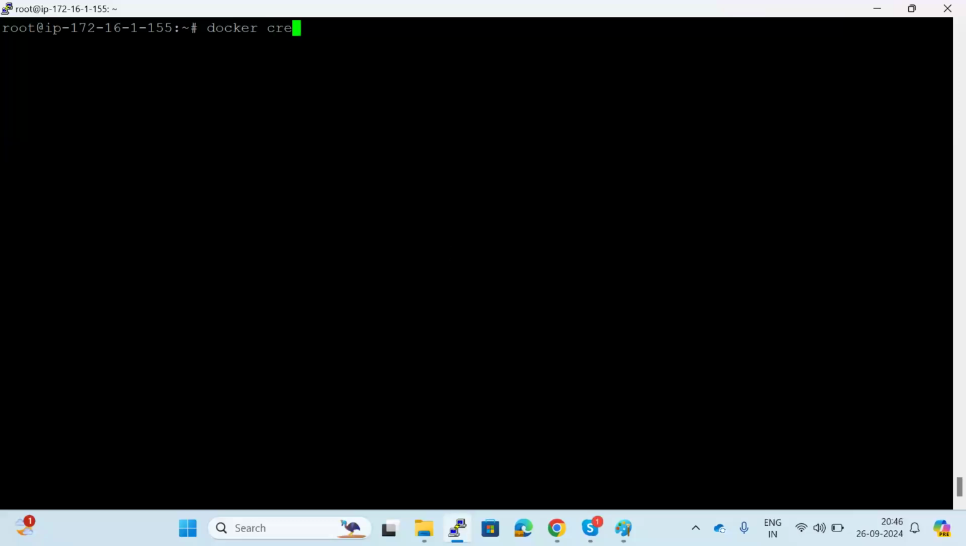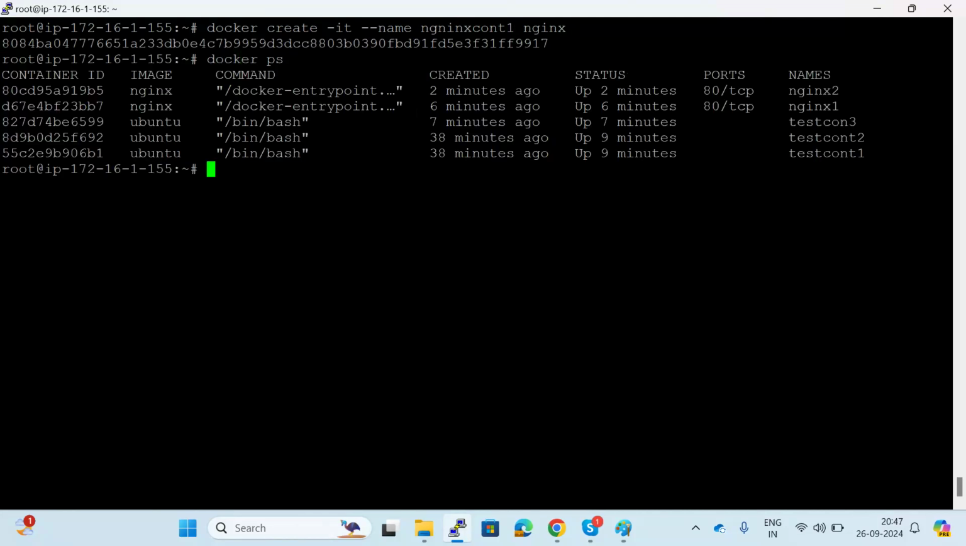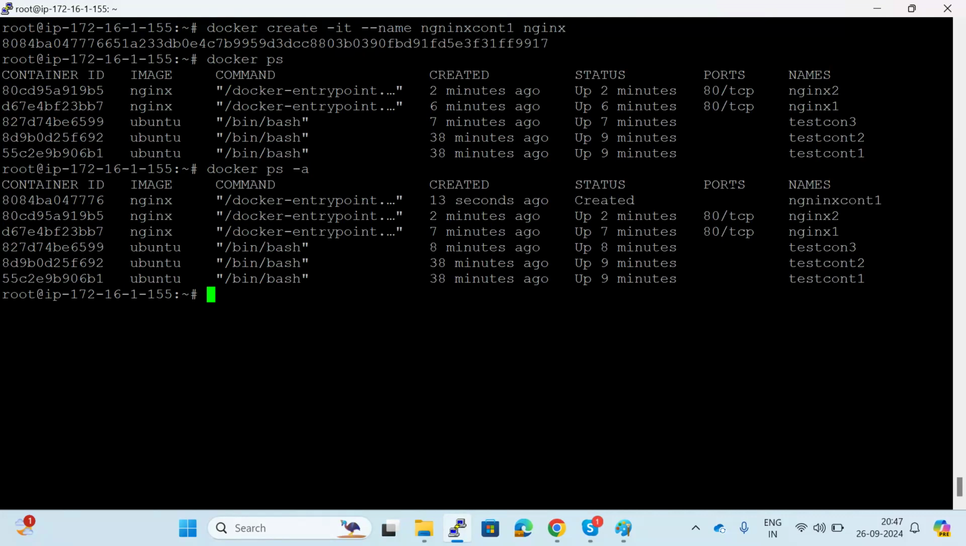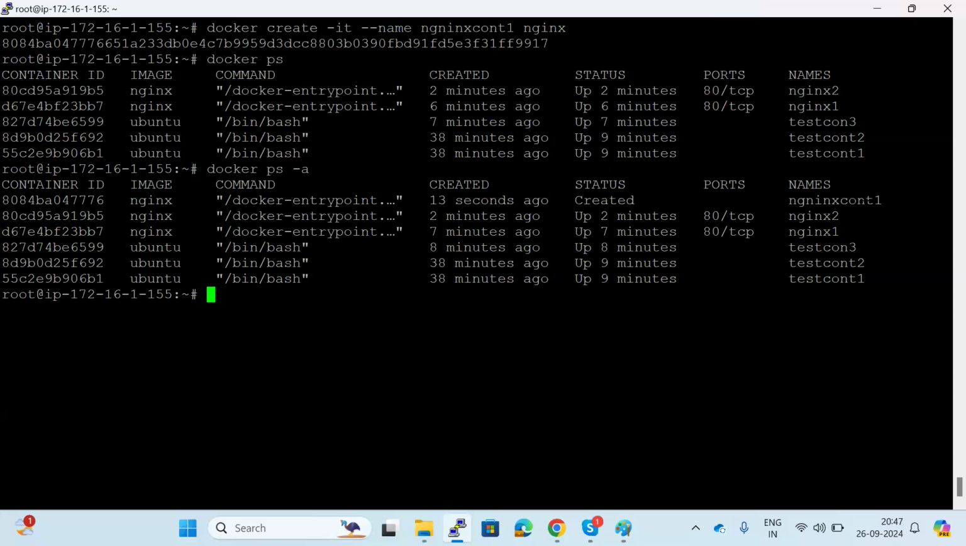Let me show you that. docker create -it --name nginx-container-1 with the nginx image. Now you can see a container is created. Let me run docker ps -a. See that? nginx-container-1 is created. These are the 5 containers which are running, but there is one container which was created with the docker create command.